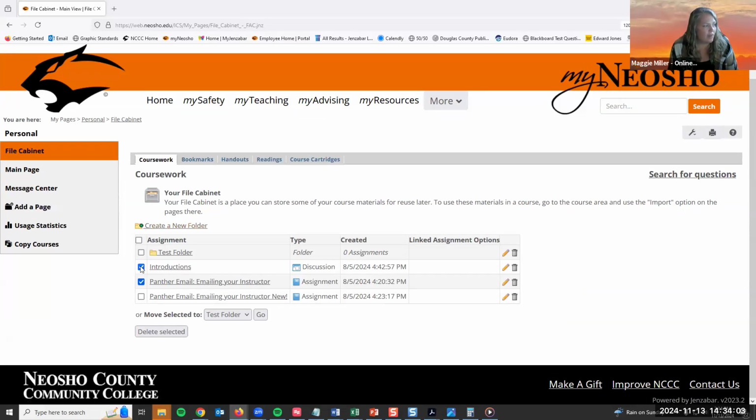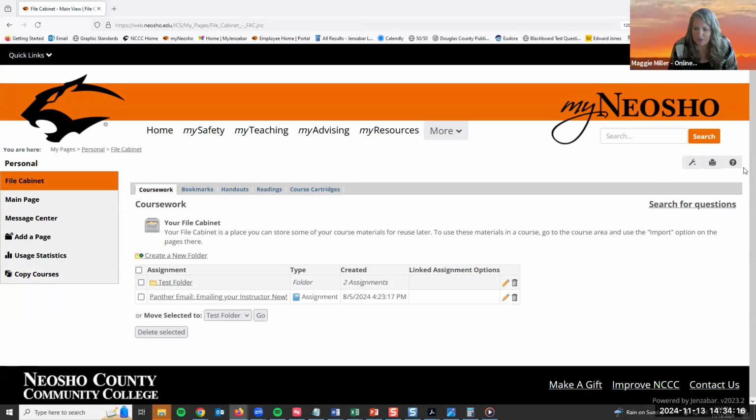So you have the checkboxes next to the assignments, and then you have this spot right here that says move selected to, and we've only got one folder. So it's automatically set to test folder. Click go. And now it's a little more organized. Pretty simple, okay?